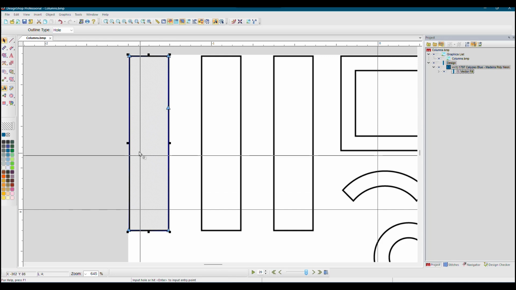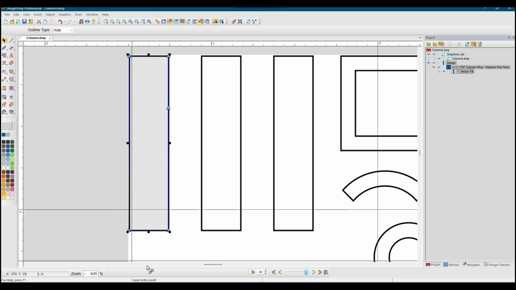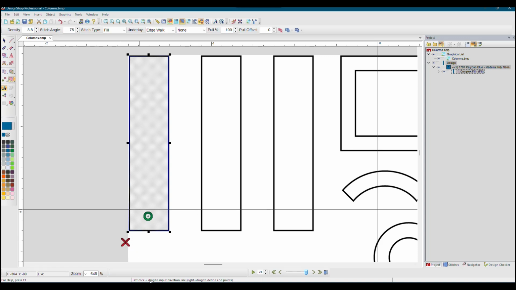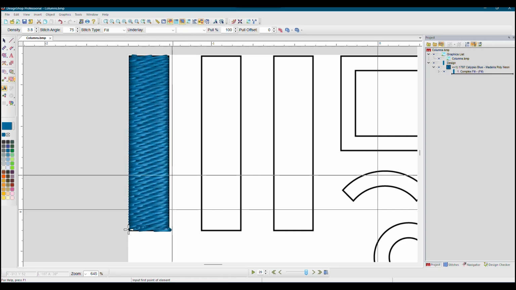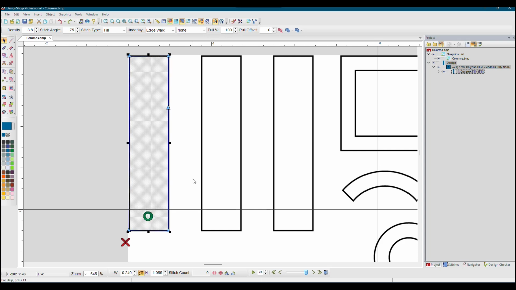At the bottom, always pay attention to the bottom. It's asking me, do I want to make a hole? Well, I don't. Enter on the keyboard, and now it's asking for an entry point. I want to start there and I want to end here. Then it's asking me for a 2-point directional line. Doesn't really matter. I want to make a line stitch like that. Actually, I'm going to undo that for a minute. I'm going to do that again, and then I'm just going to draw an imaginary line. I want it perfectly 90, let go.